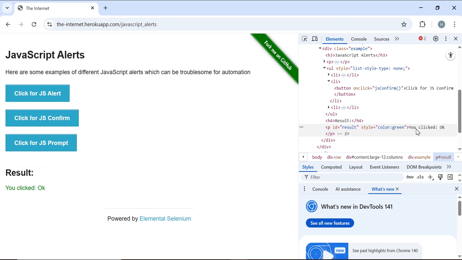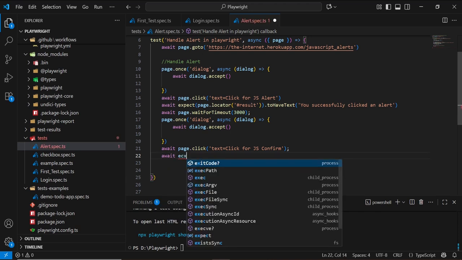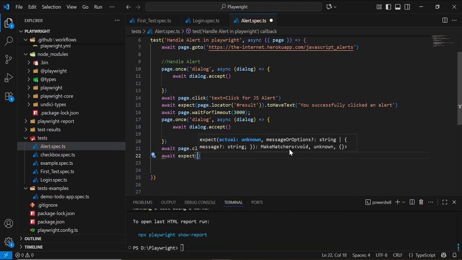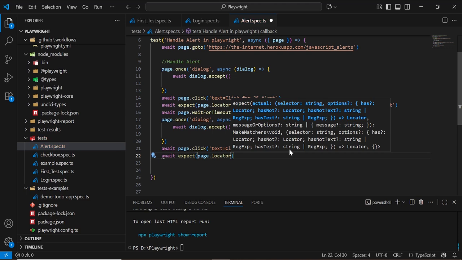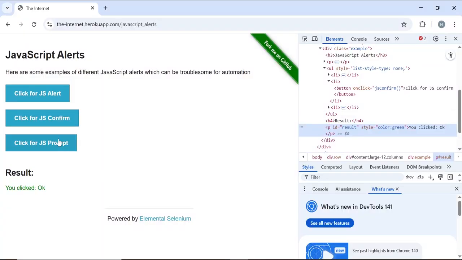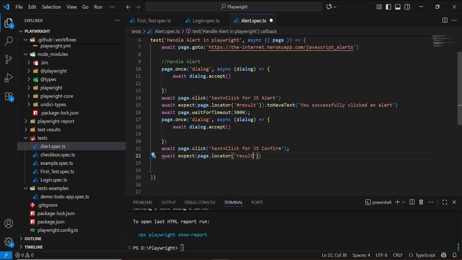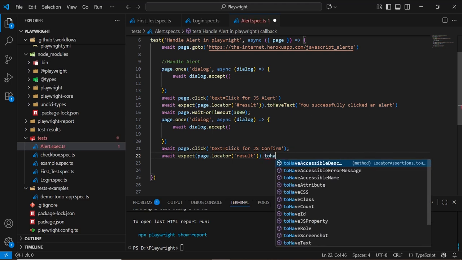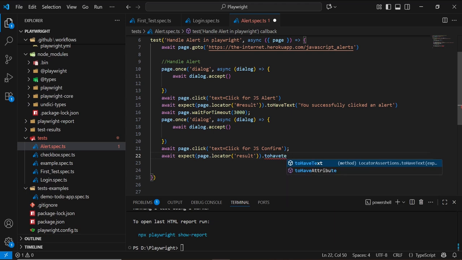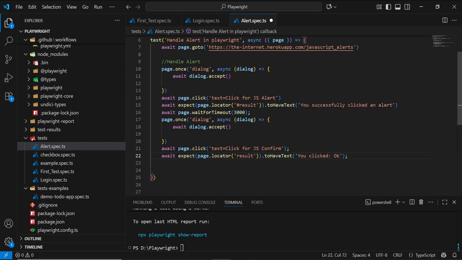Click on this one and copy this text: You clicked: Ok. Await expect page.locator, and then enter the ID here. The ID is result. Then .toHaveText, and the text is "You clicked: Ok". Let's save this file and run the test.